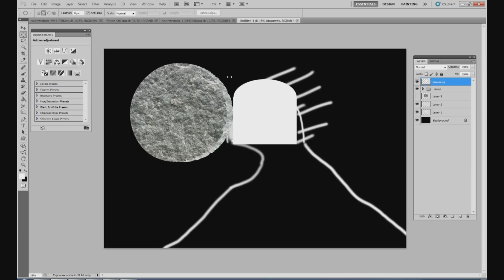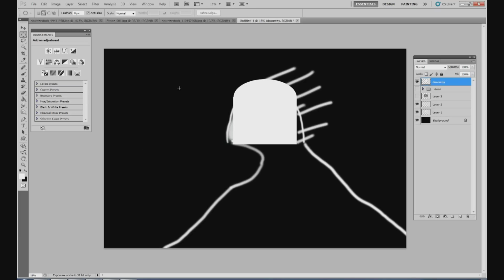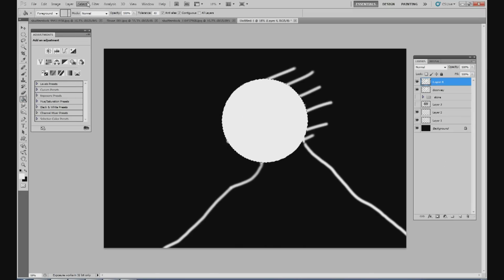And then finally, let's get rid of the stone for now. I'm going to take the elliptical tool and draw a circle over top of this doorway, kind of like that. I'm going to fill that with white as well.